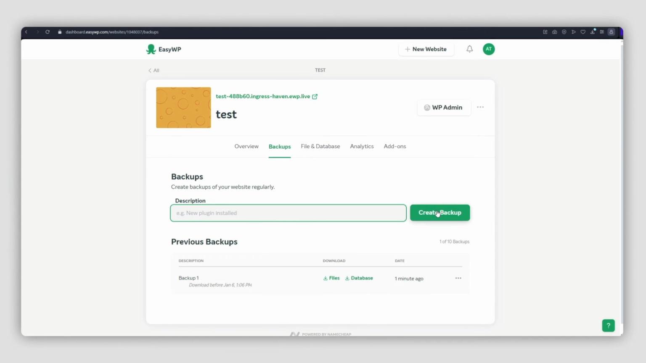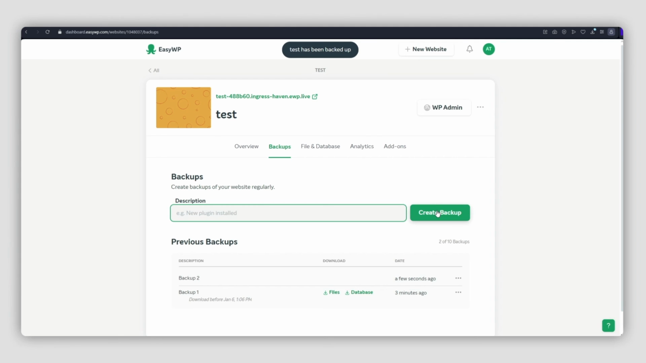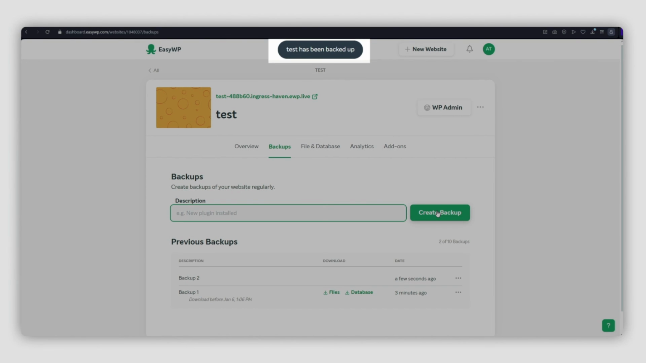Again, it can take from a couple of minutes to a couple of hours for the backups to be generated, depending on the size of your website. Once a backup is generated, it will be visible in the Previous Backups list. You will receive a confirmation to your Namecheap contact email address and also a corresponding notification in your EasyWP dashboard.